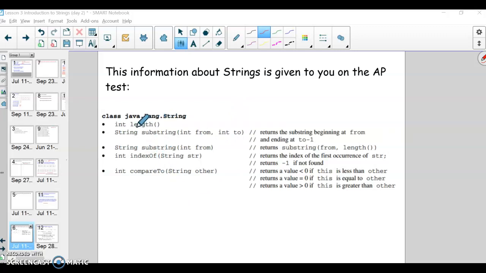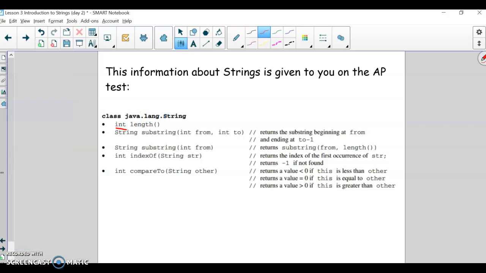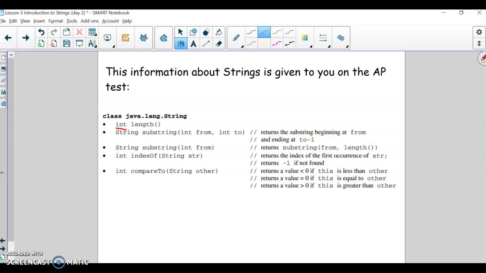But here you can see the length method. This is telling you the return type, so it's saying it returns an int. You can see that the length doesn't need anything to be passed into it. All right, so that's kind of what we're just doing.